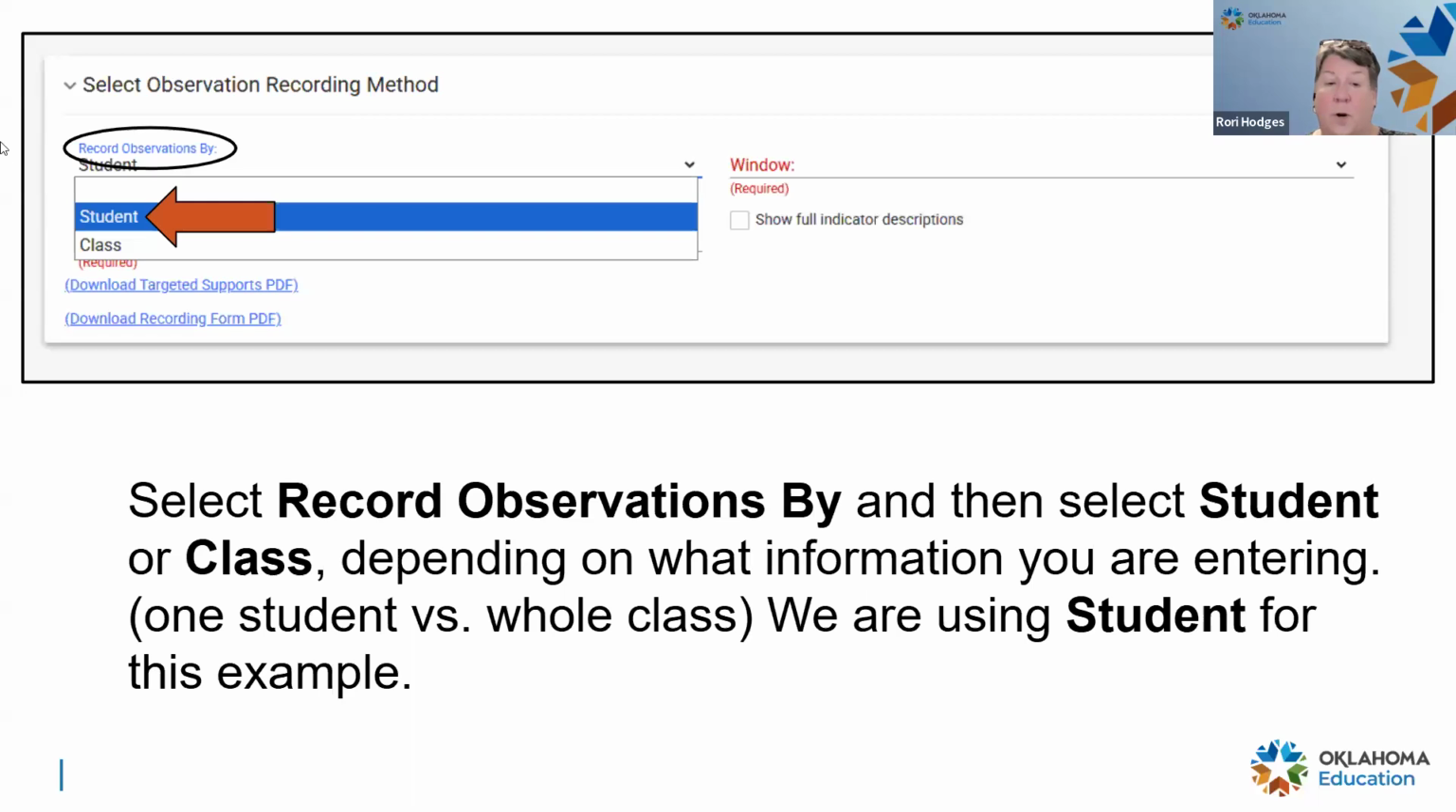Okay, inside this dashboard, you can select to record observations either by student or by class. Class is what you would use if you did an activity one day and you were able to observe every single student during that activity for a specific indicator. Then you could go in and select class and you could enter all of those observations on that page for the class. Just for our purposes, we're going to select student and we're just going to deal with one student today. So you're going to select student.